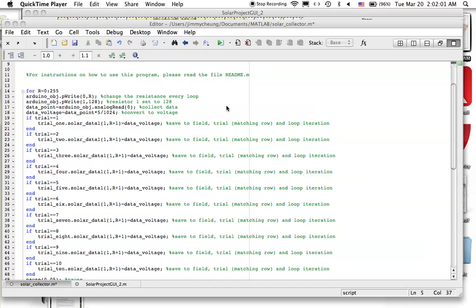The first part of our code runs a loop from 0 to 255, which is setting the resistance of resistor 0, and resistor 1 is constantly set to 128. We're collecting data from data collecting point 0 and converting this data into a voltage. These if statements are logical statements that are saving the data into the trial structure into separate fields according to what type of solar data they are and their index position.